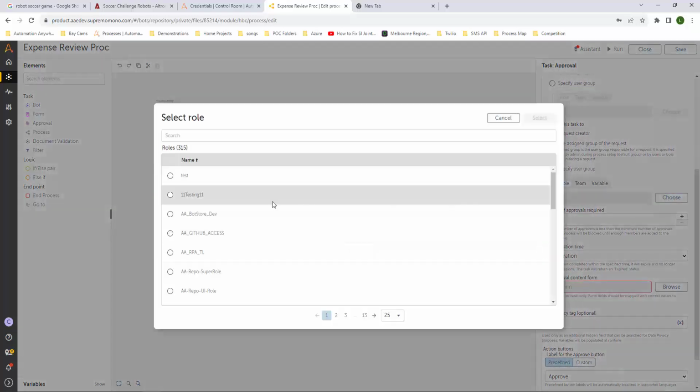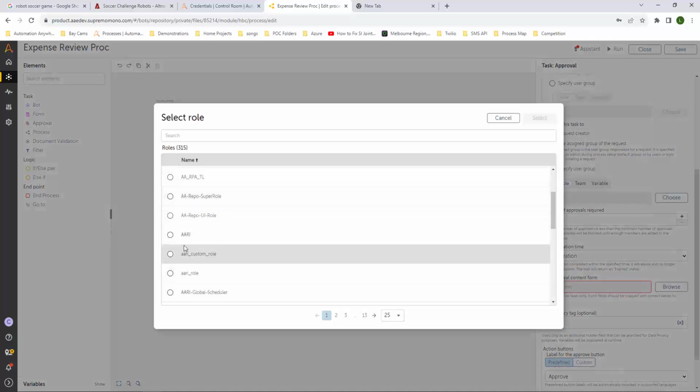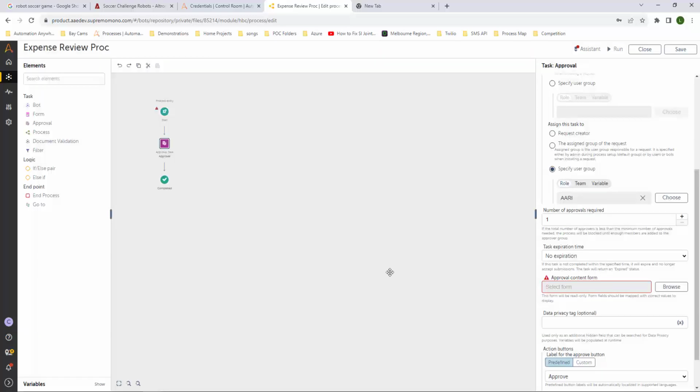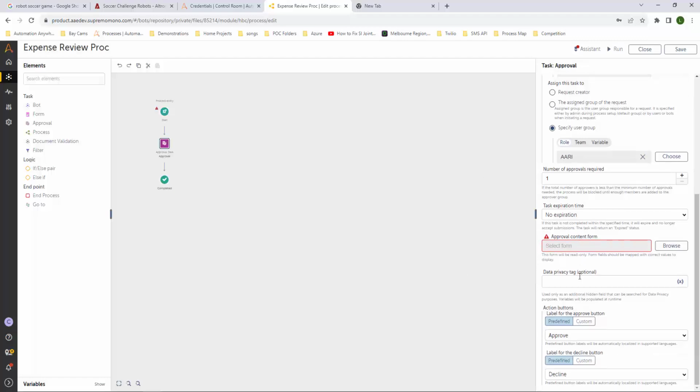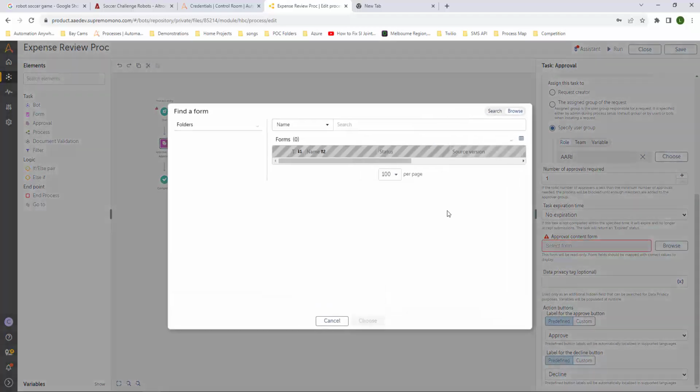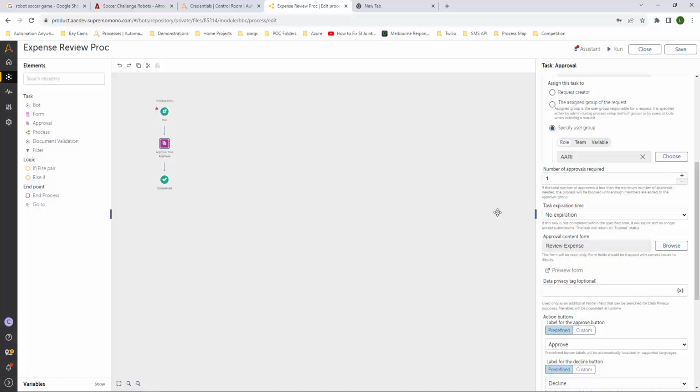So in this case, I'll leave it as a group, and we'll select a particular group from those configured within our CoPilot Automation Anywhere platform. We then select the form they're going to be using for this approval step.